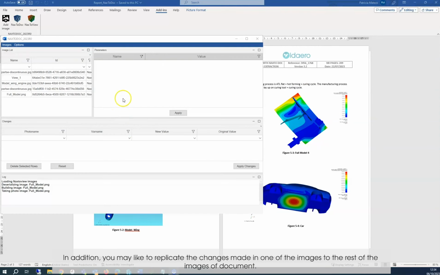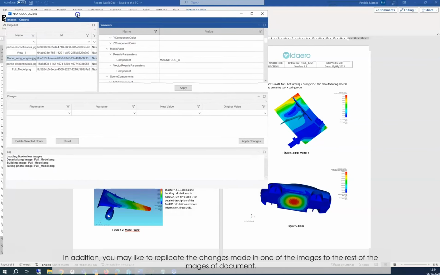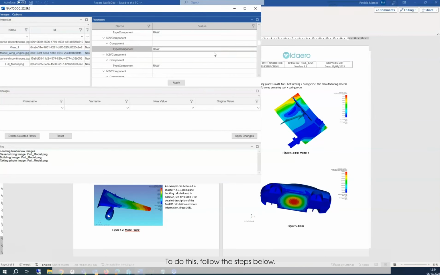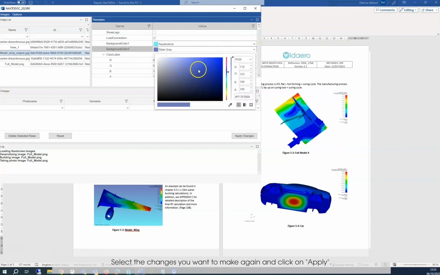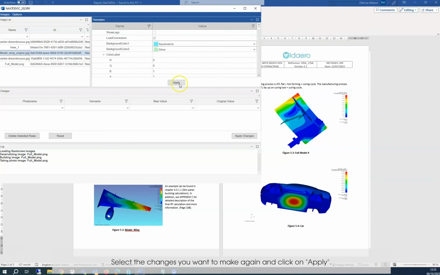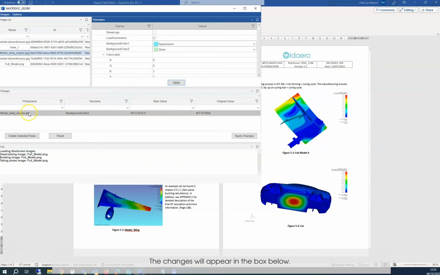In addition, you may like to replicate the changes made in one of the images to the rest of the images of the document. To do this, follow the steps below. Select the changes you want to make again and click on Apply. The changes will appear in the box below. Click on the change you want to apply to the other photos and right-click on it.